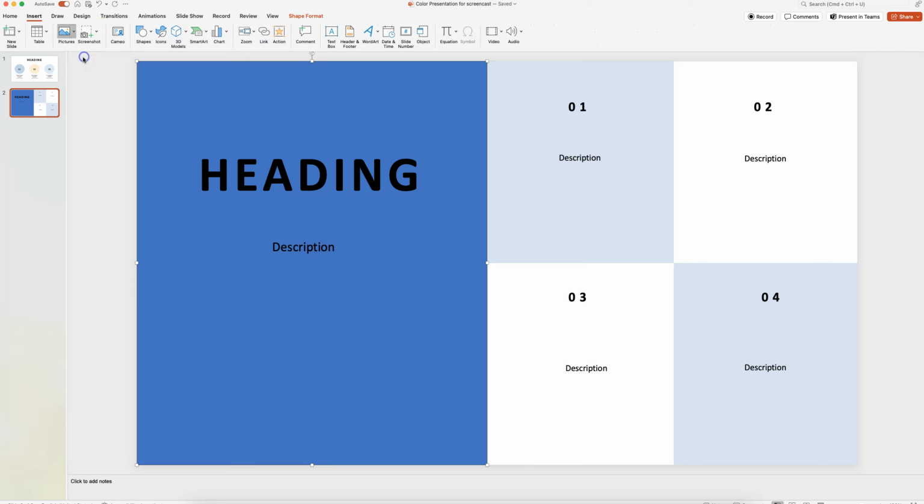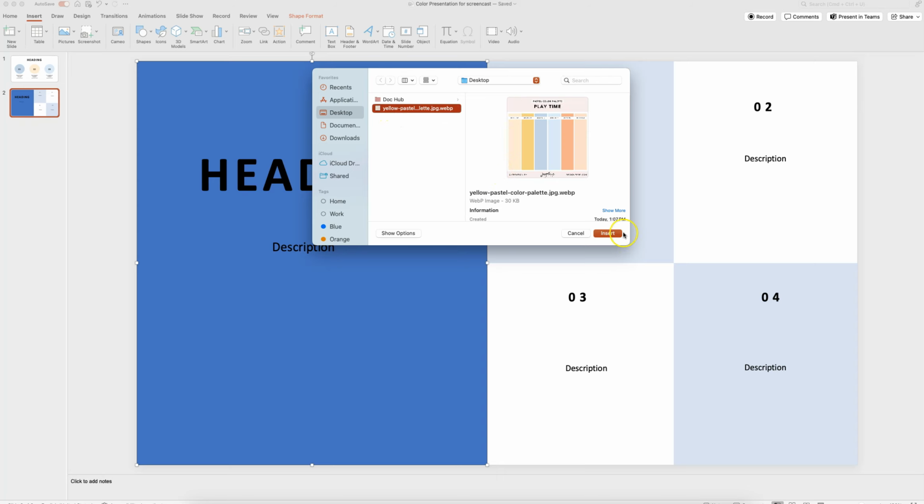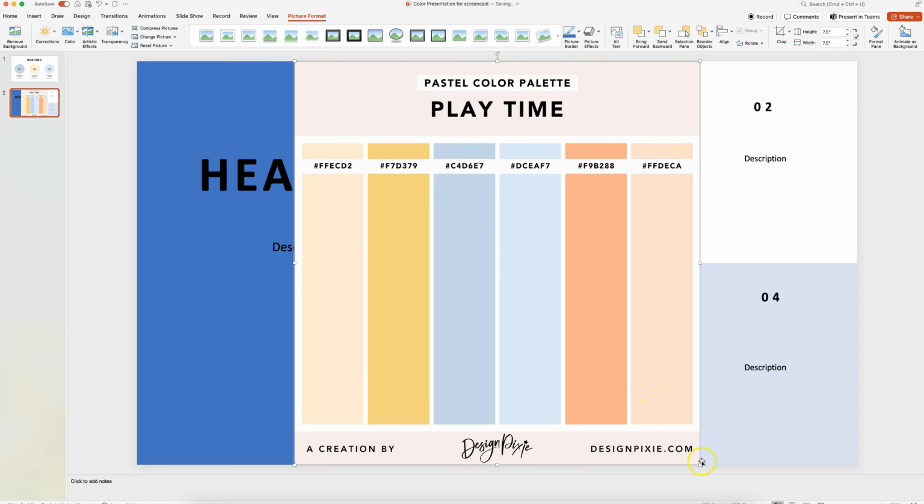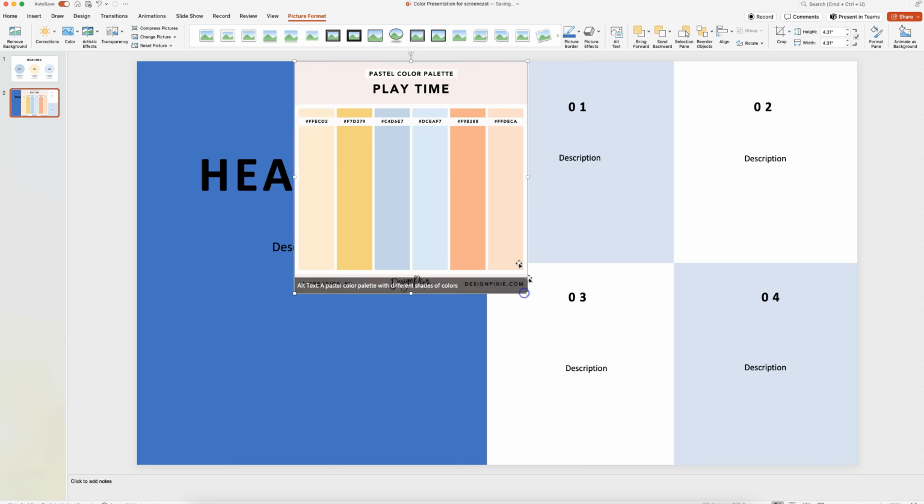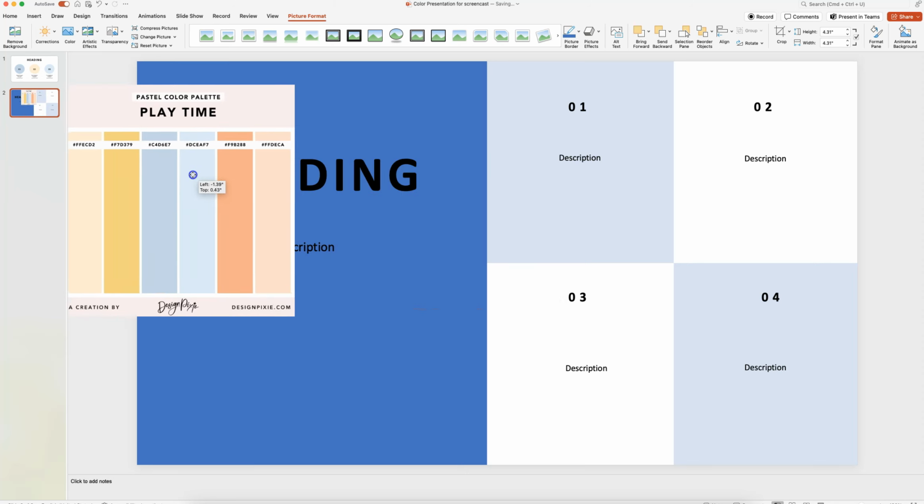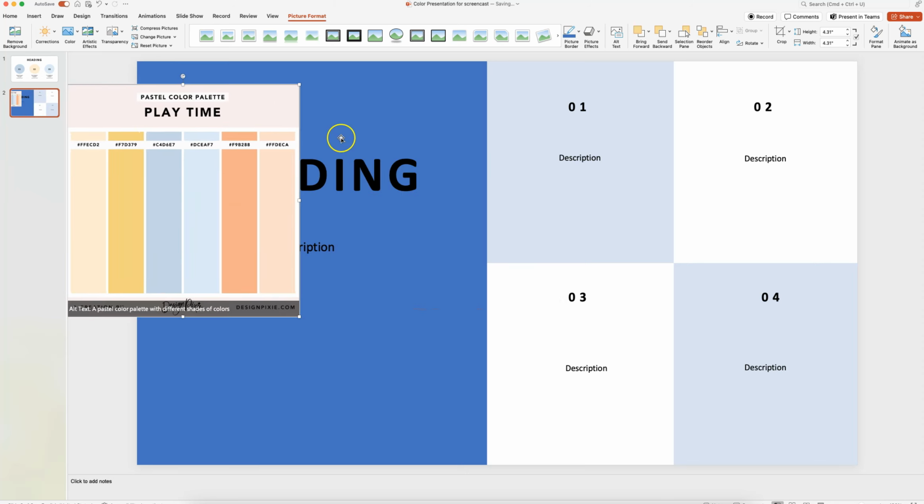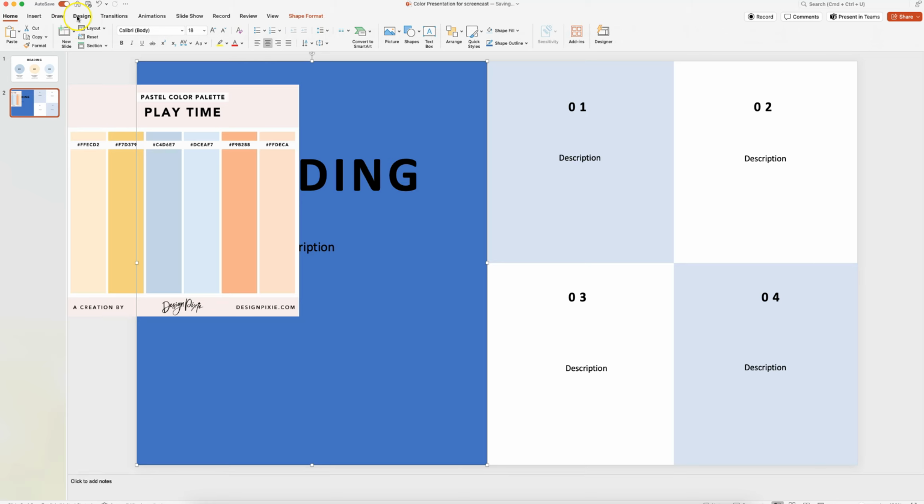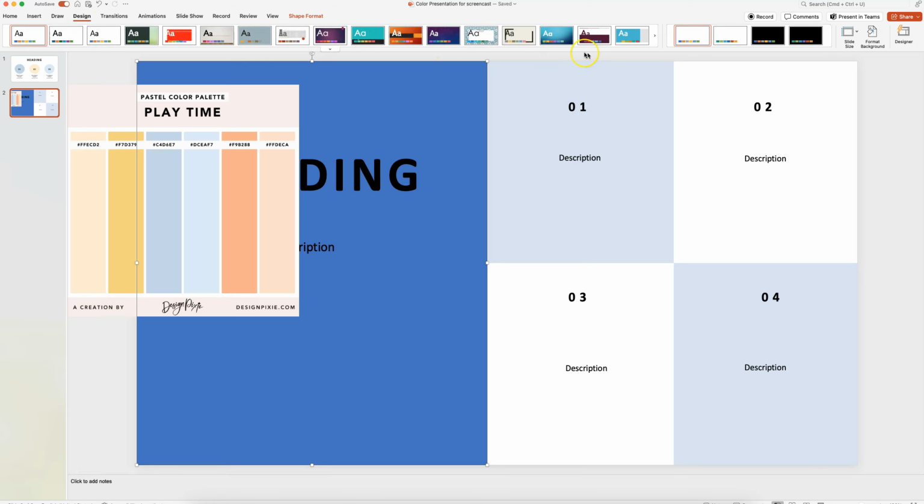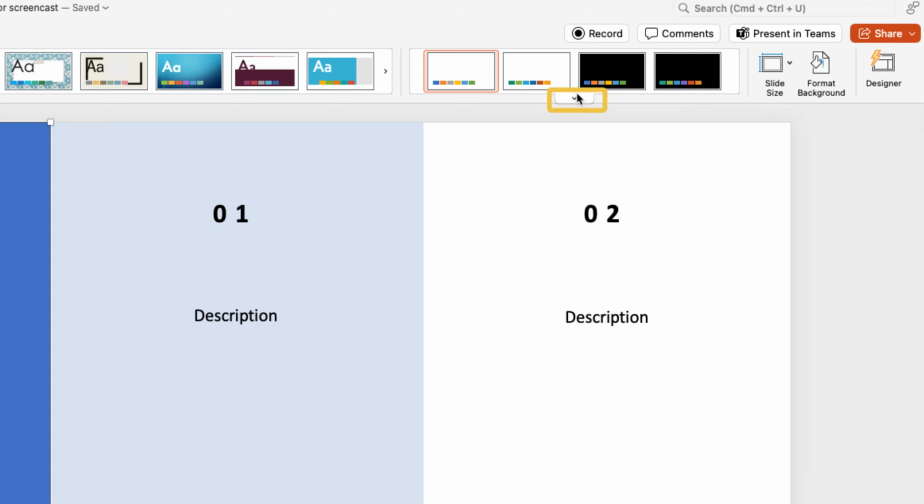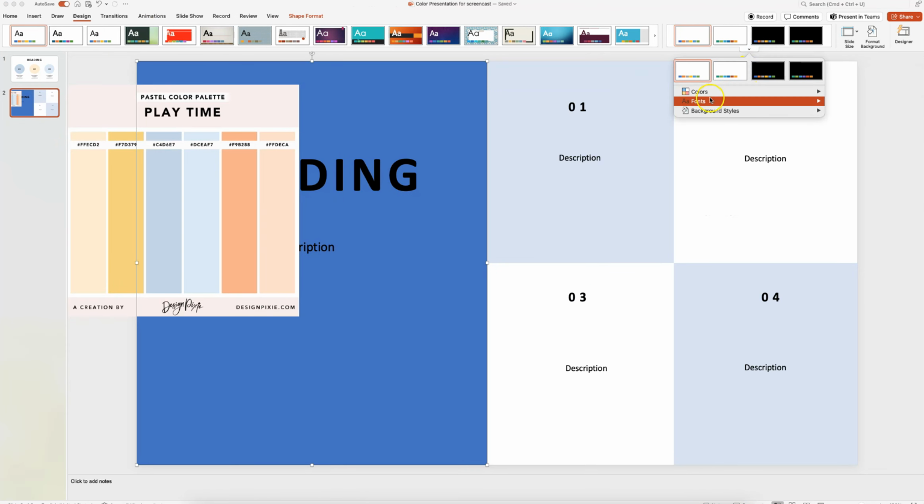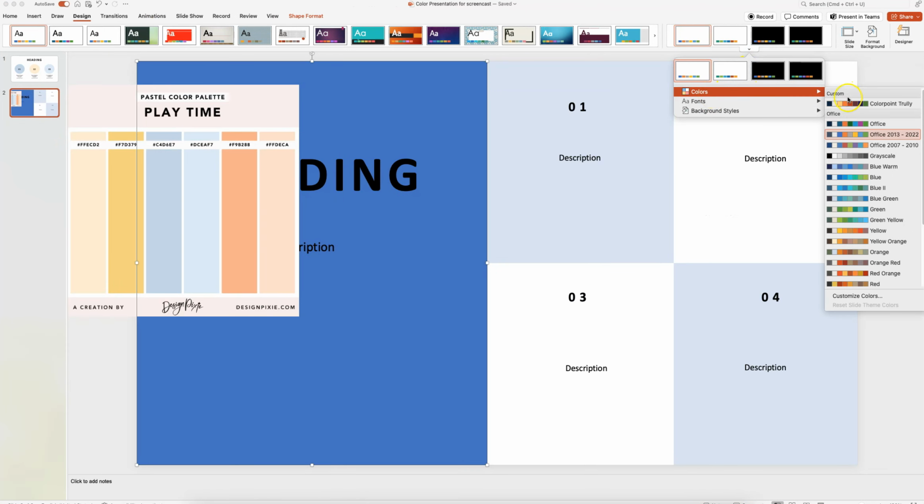Go to the Insert tab, go to Picture from File, and insert the picture with your color palette. Make it a little bit smaller, but not too small because you want to be able to read the color hex codes at the top. Once you've done that, move it to the side and go up to the Design tab. On the Design tab, you'll see a selection of blank PowerPoint screens with a drop-down arrow. Select that drop-down arrow and go to Colors and scroll down to Customize Colors.